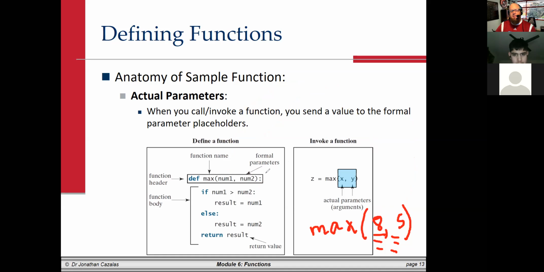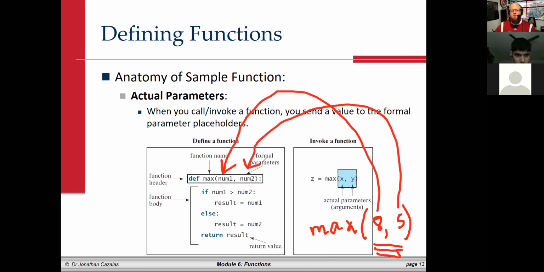So this is the idea. Here's the actual function, and then over here is where we're calling that function. So here we're calling the function and we're sending over 2 actual values, the 8 and the 5. And the actual value 8 gets sent over here, and the actual value 5 gets sent over here.